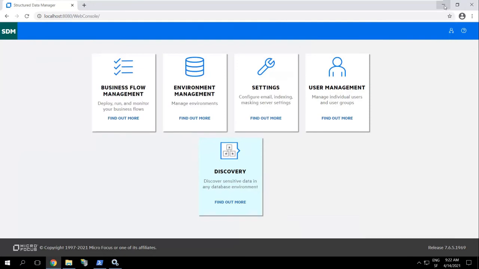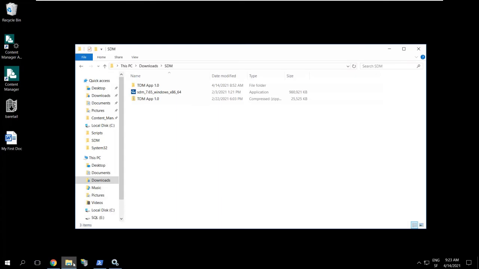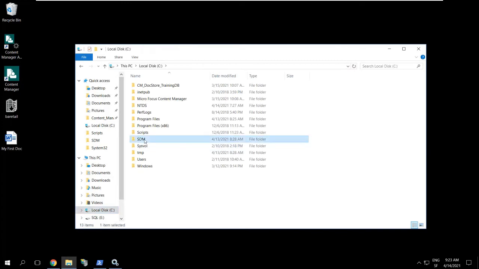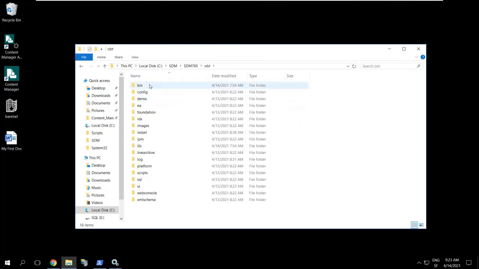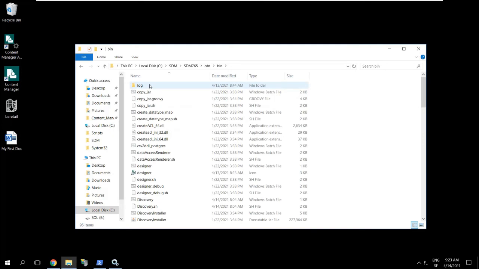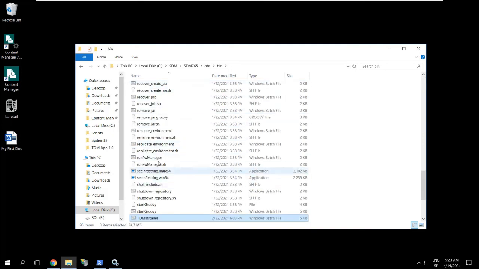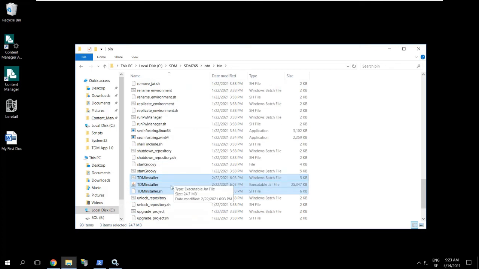And then we will look at the package which is provided. This is TDM App. I have an early version here, and I have unpacked it. I have some scripts available. I will first copy them into the right folder. This is the installation folder of SDM, which is for me in C, SDM, SDM765, and I will put them in OBT bin. So this is where we have all our scripts and application running. Alright, so it's now in the right folder.